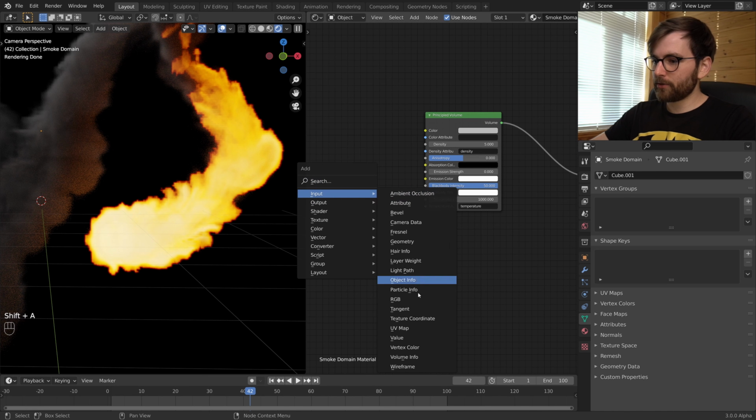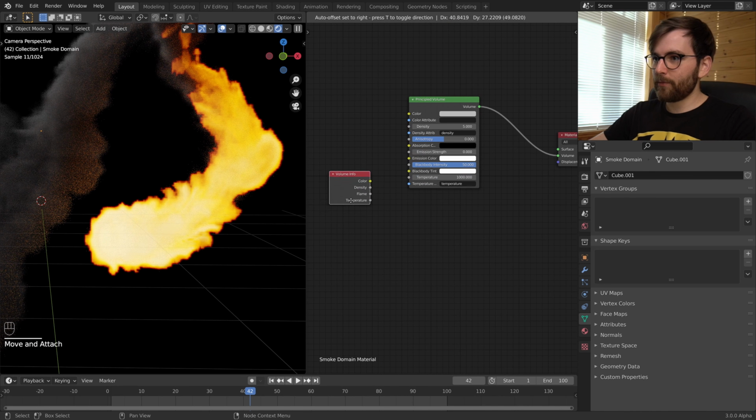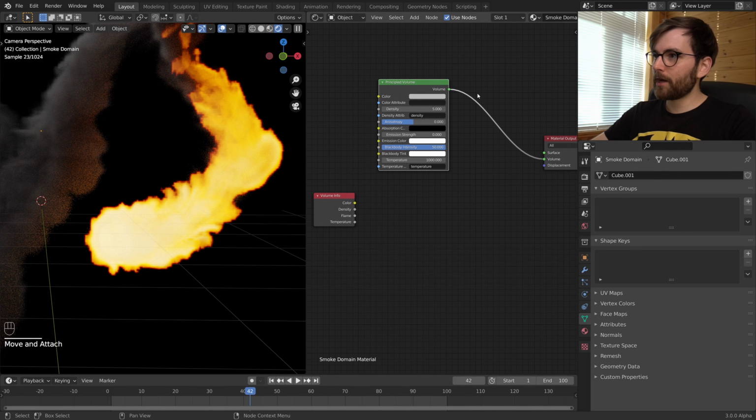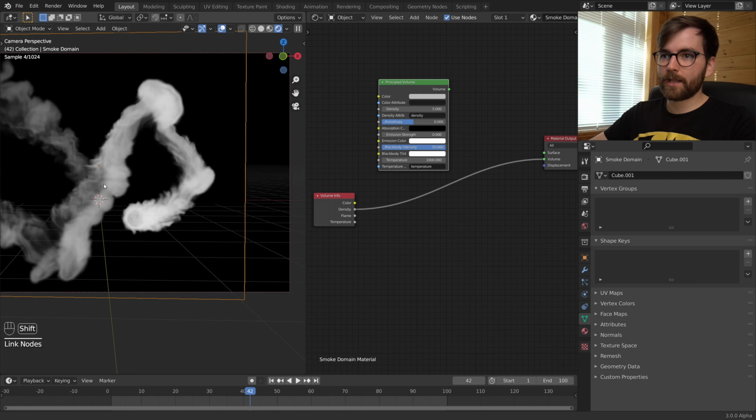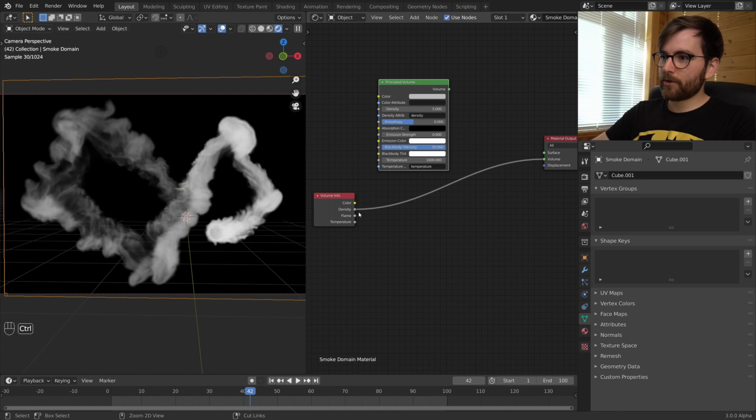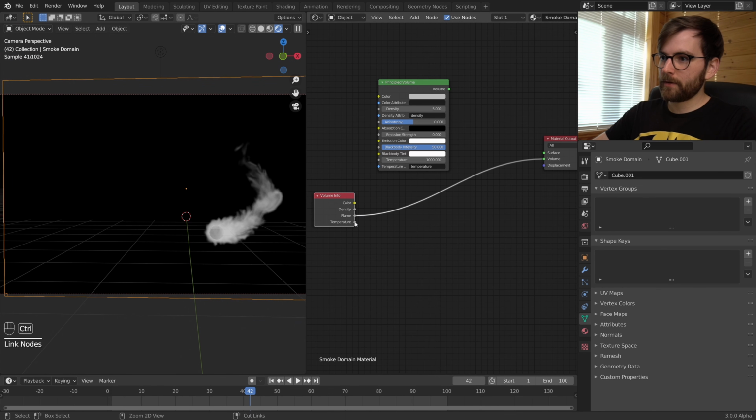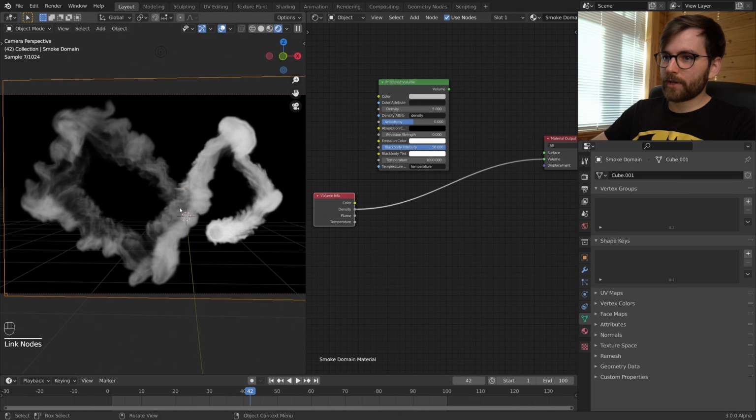Shift A, input, volume info. If you want to see what this node looks like, you can hold down Control and grab this one. You can put it into the density. And here's our density. Then you can hold down Control and check out the flame, temperature, and this color one is really weird. I'm not sure what that is. Okay, so let's see the density.